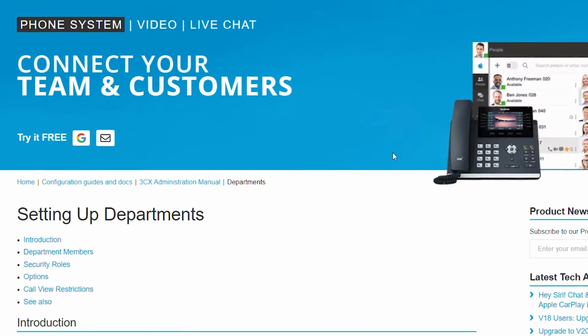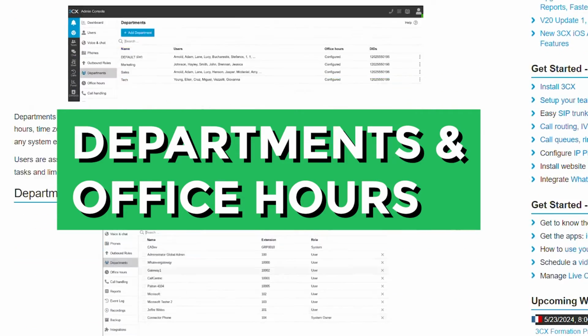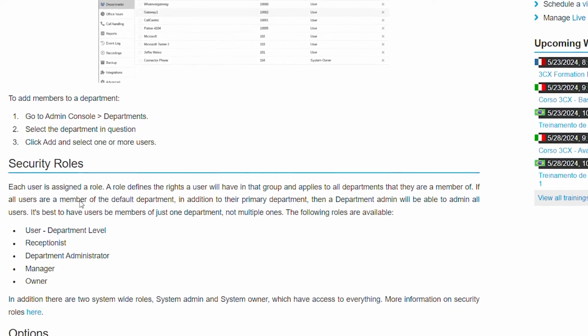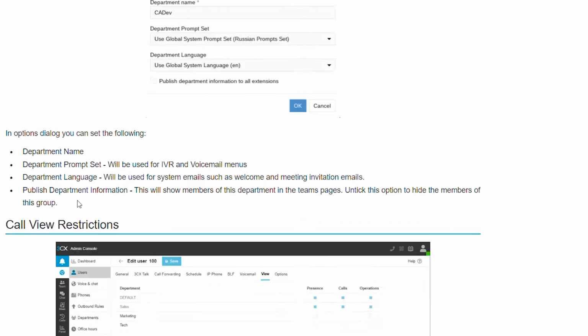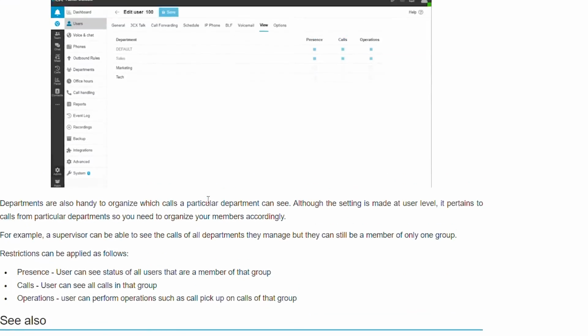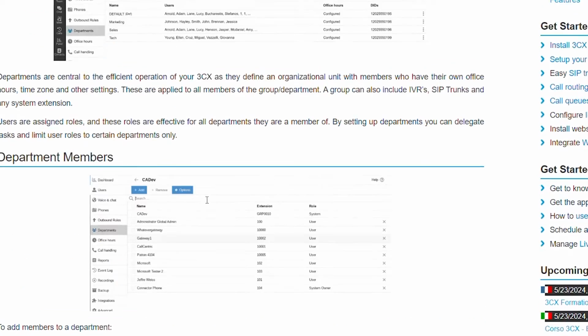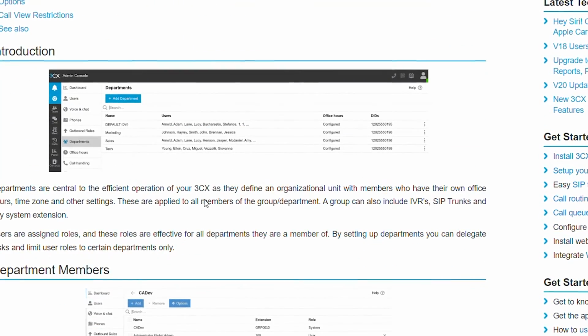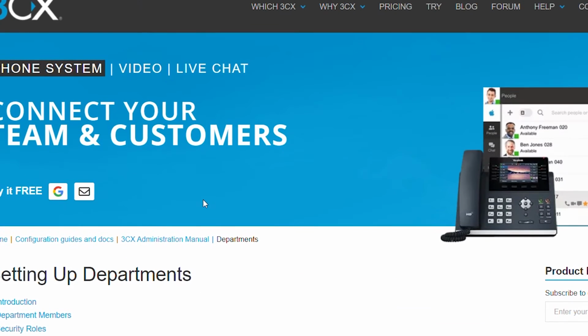3CX just released one of their biggest updates ever called V20, and let's dig into what are the main areas about this update that are worth discussing. One of the first updates in V20 is the departments and office hours. Setup is now more flexible with users able to belong to multiple departments, each defining specific hours and holiday schedules. Then you have enhanced Windows soft phone. This new soft phone replaces the old 3CX desktop app and regularly receives updates that improve its functionality and integration, making it more user-friendly than ever before.